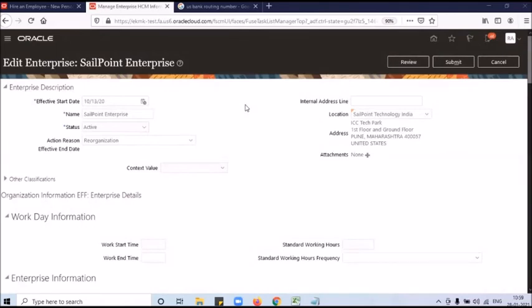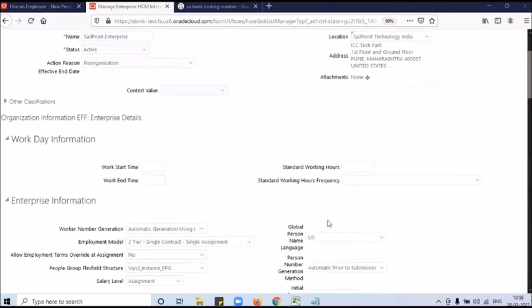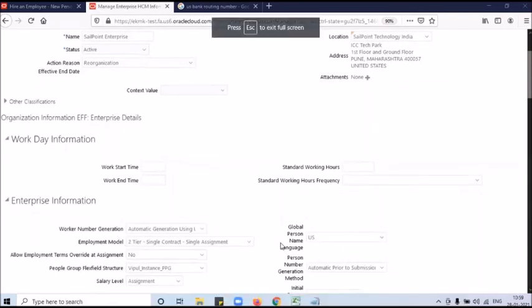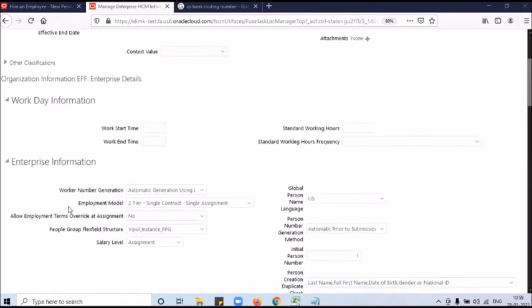Okay, fine. So that's what we have: the worker number and the person number. It is most important and most interviews definitely expect questions like how you can generate the person number, what the options are, how you can generate the worker number, what the options are, and whether I can generate the person number alphanumeric, whether it is possible or not. You will definitely get these questions.